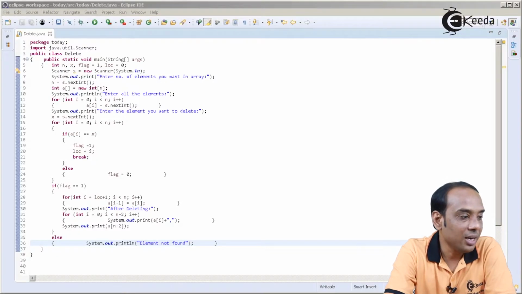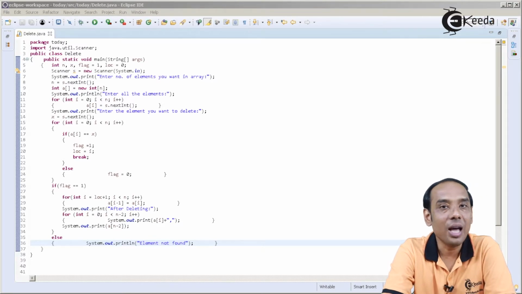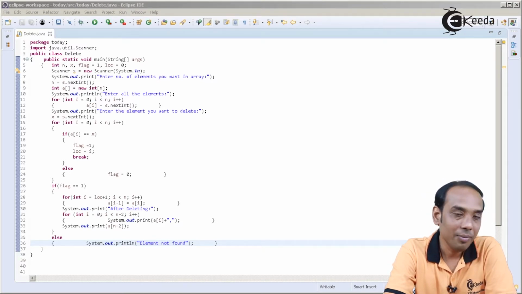I've defined a class named delete. Inside the main method of the class, I've defined the variable n to take the number of elements from the user, x to have the element to be deleted, flag to indicate whether we are going to delete or not, then location to check at which location the element is deleted. Then using the scanner class object, I'm going to take the number of elements into the variable n. After that, n is taken, so your value is now the number of elements in n. After that only we can define the array. So we write int a[] equal to new int[n]. This value of n is taken from the user.